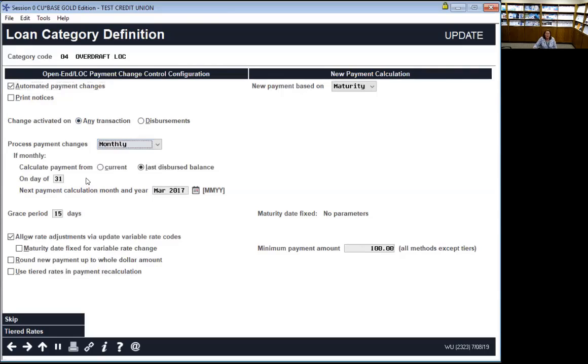So this category is set up to monthly and the last day of the month. So what would happen is if I got an advance on the 20th of the month, on the 31st, it would look at my last disbursed balance and recalculate my payment. Payments are calculated based on a range, percent, fixed, maturity, or table.